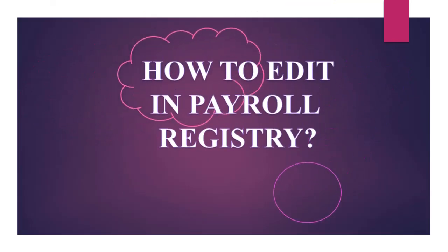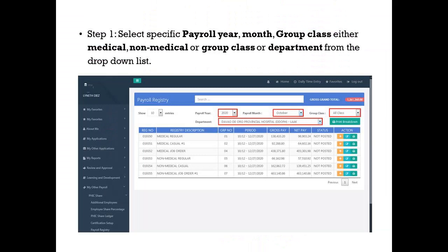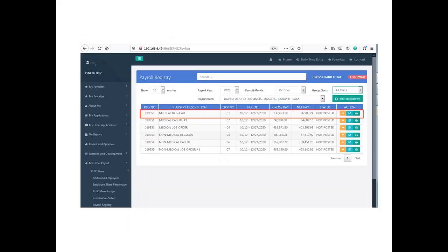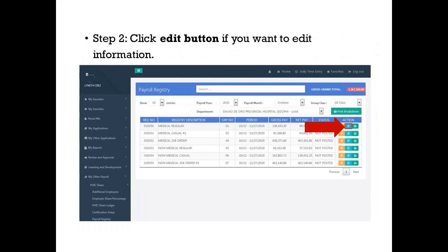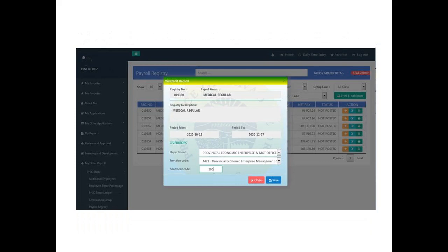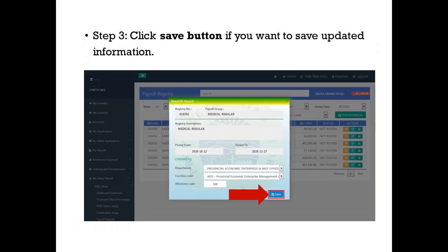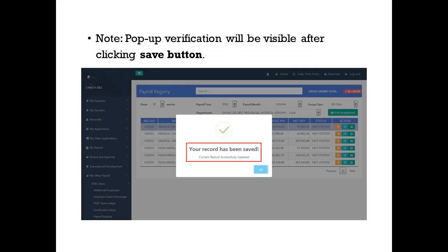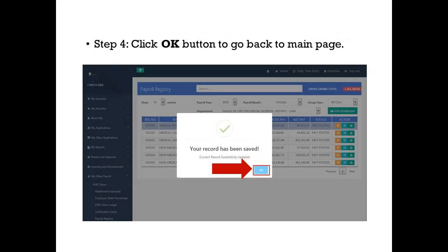How to edit in Payroll Registry. Step 1. Select specific payroll year, month, group, class, medical or non-medical, and department from the drop-down list. Step 2. Click Edit button if you want to edit information. Step 3. Click Save button if you want to save updated information. Note, pop-up verification will be visible after clicking Save button. Step 4. Click OK button to go back to main page.